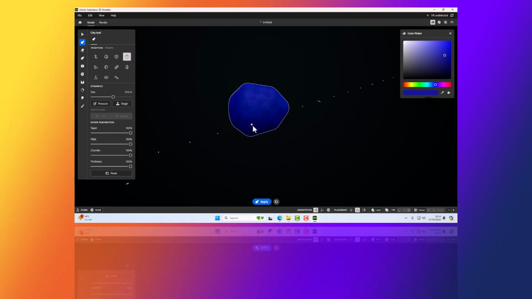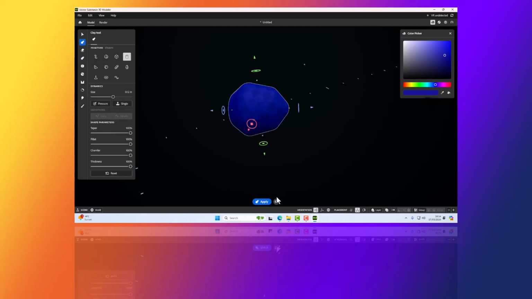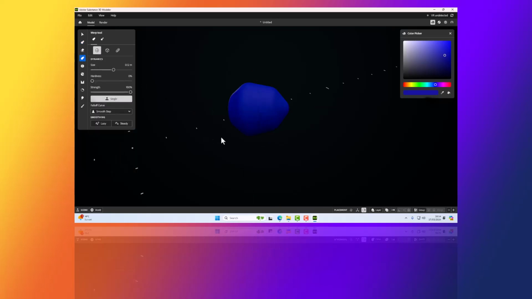So for the meantime, I'm just going to create a spacecraft here. So I'm just going to use the wrap tool now. Oops, I forgot to actually apply the shape. So you need to apply the shape once you have created it. So now I have applied the shape, I can actually use the wrap tool. And if I use the square brackets on my keyboard, I can actually increase or reduce the size of my brush.